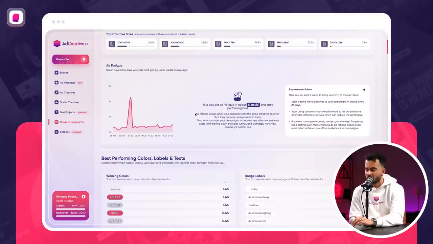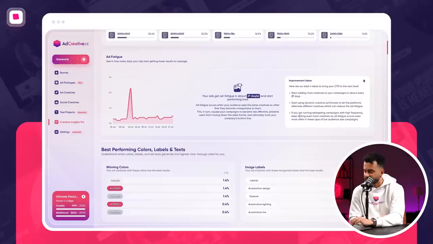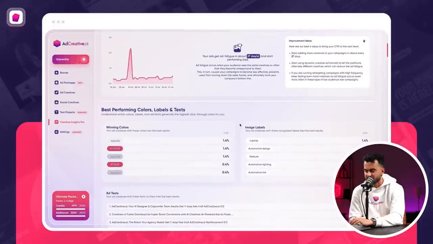Ad fatigue occurs when your audience sees the same creative so often that they become unresponsive to it. This in return causes your campaigns to become less effective, prevents users from moving down the sales funnel, and ultimately hurts your company's bottom line. And then it gives me several ideas to improve. Start adding more creatives to your campaigns about every 27 days so that ad fatigue doesn't happen, and some other feedback. So I'm scrolling down.